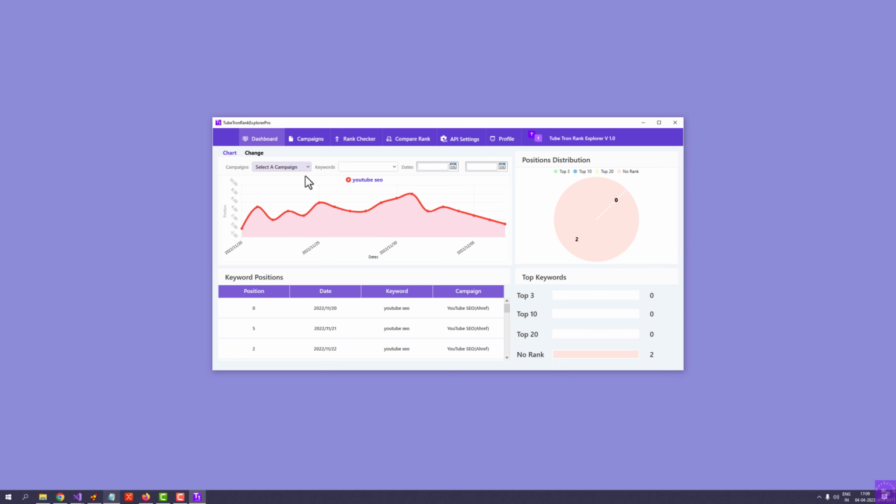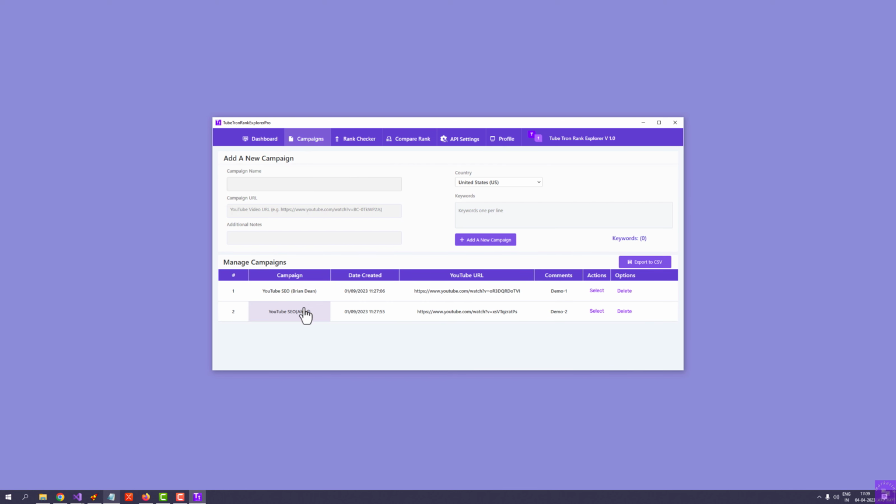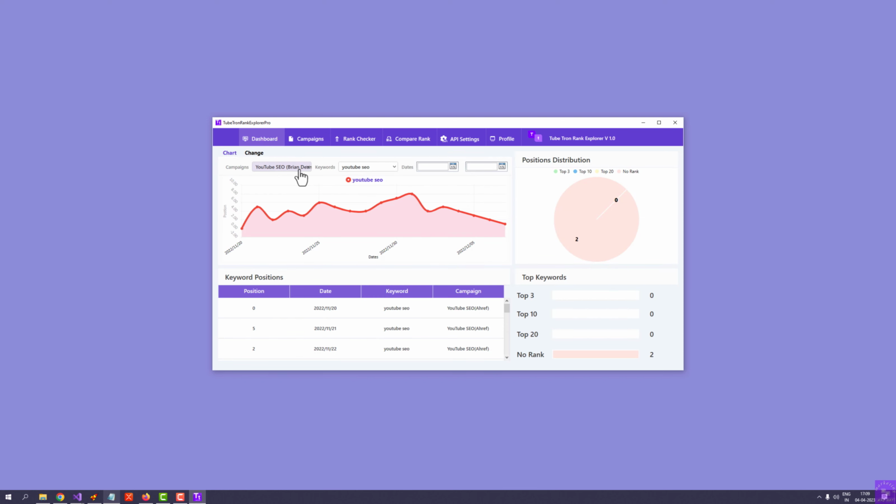Now you can always see the data for another campaign. For this one, it is showing SEO Ahref. Suppose I want to see the Brian Dean one, I just select the campaign. Again, there is only one keyword here because both of them have only one keyword. Now this is showing the data for the entire time period. Now you can change the time period here.